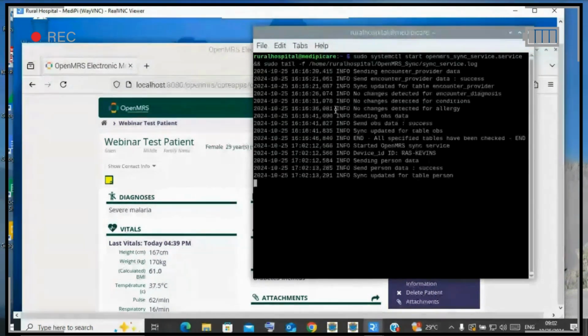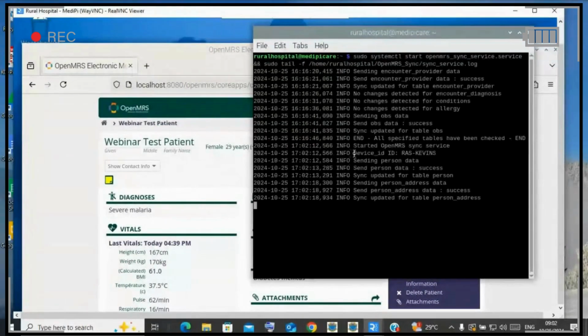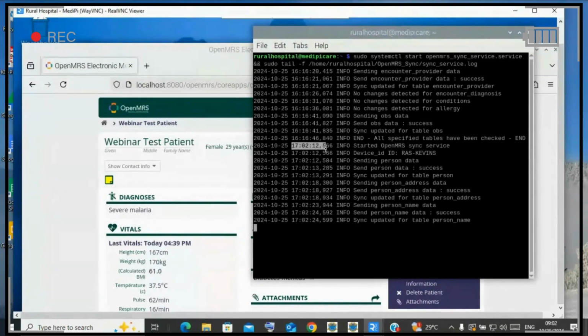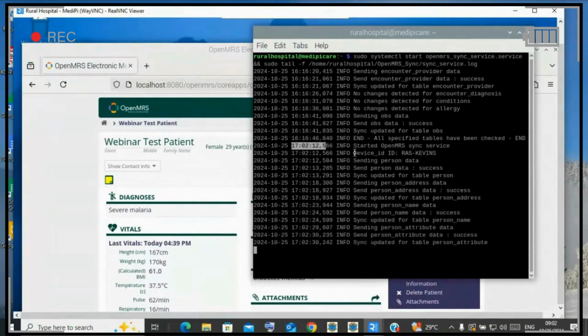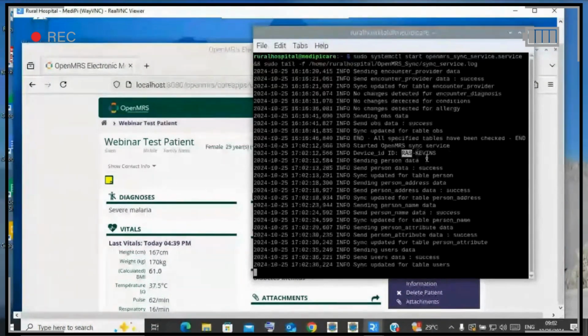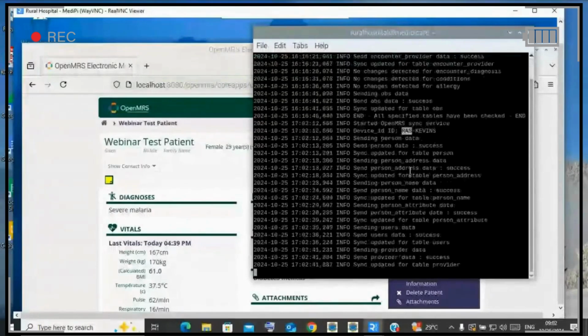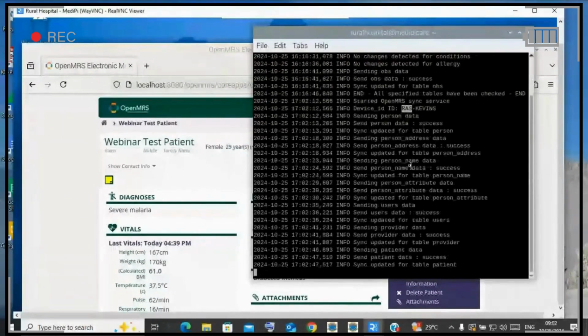So these are the logs we are getting when the synchronization is running. So the device ID, basically it started at this time, from what you can see, 502. The device ID is called Raskevins, but that is because we are working with Raspberry Pi. So it's not because I'm a Rastaman, but yeah, you can be a Rastaman. So it's just doing everything and sending the data and giving responses for each one of them, whether it succeeded or not. Usually they will just succeed.